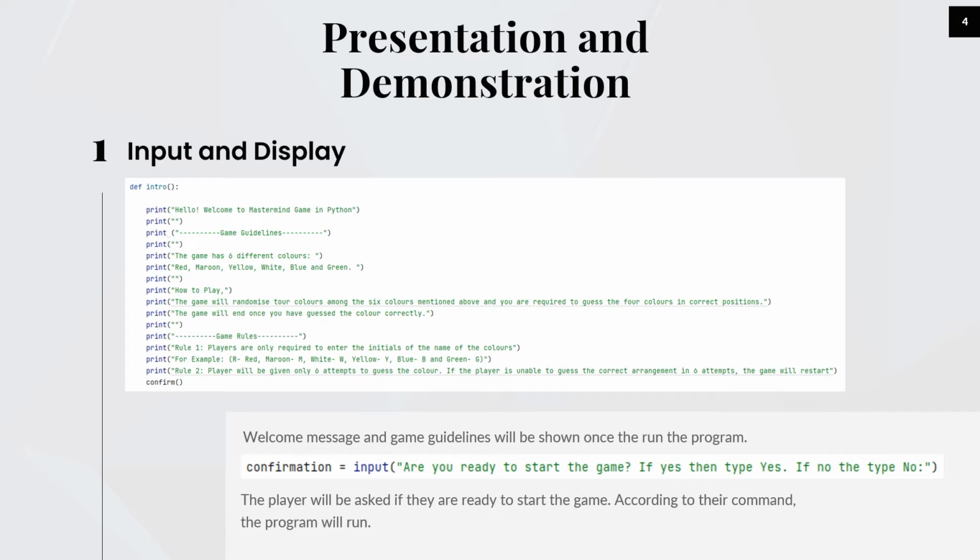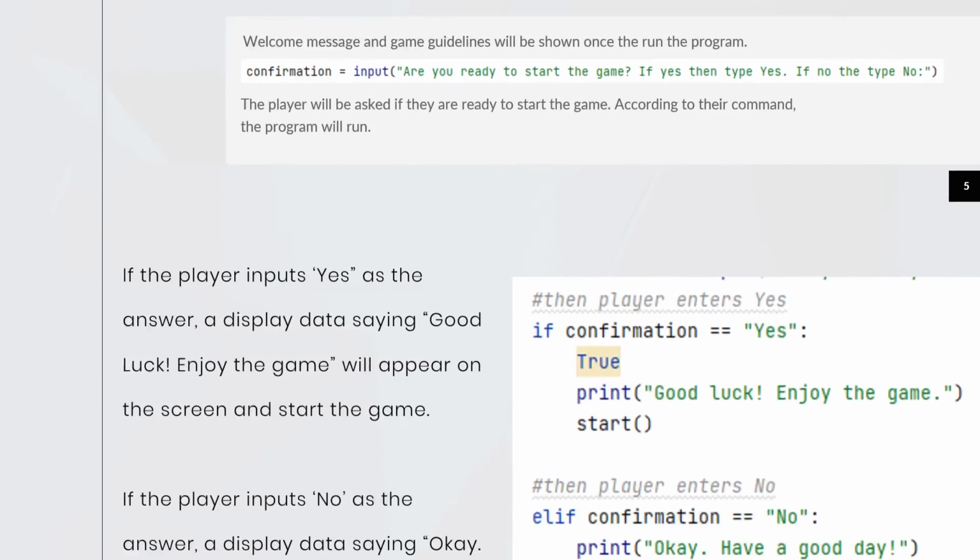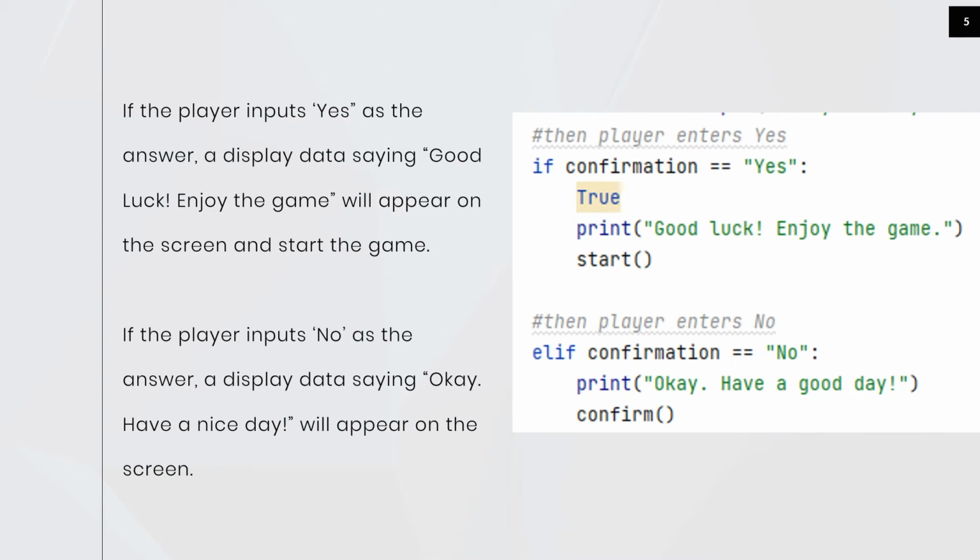In this program, a welcome message and game guidelines will be shown once the program is run. The player will be asked if they are ready to start the game. According to their command, the program will run. If the player inputs yes as the answer, a display saying good luck, enjoy the game will appear on the screen and start the game.